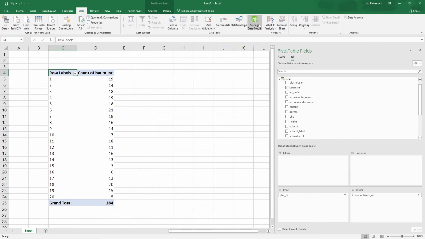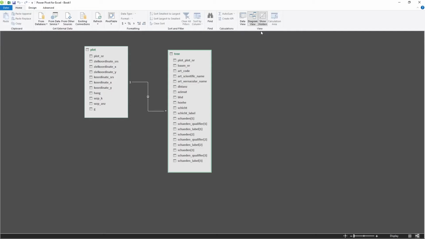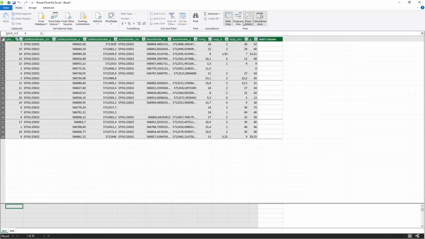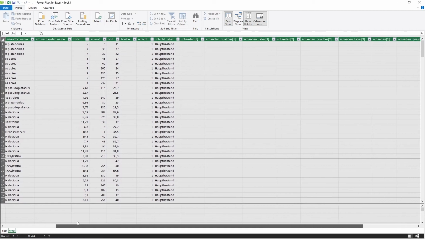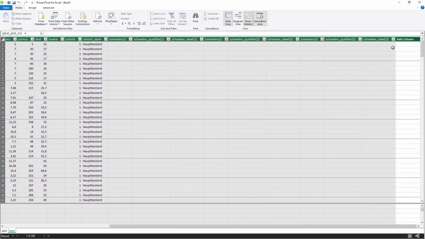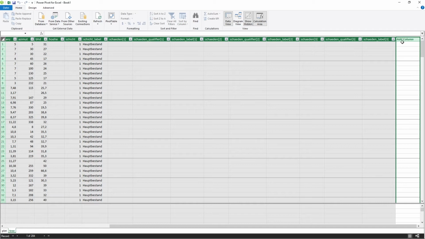So we can switch back to the data model, and here we can switch to the data view. So we can have a look at our data now, the plot table and the tree table. What I want to do now is switch to the tree table, and I'd like to calculate something here on the level of single trees.